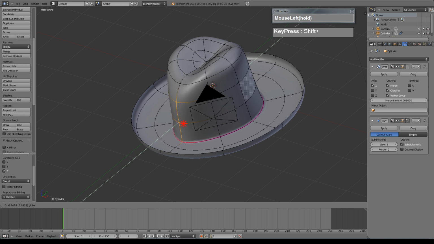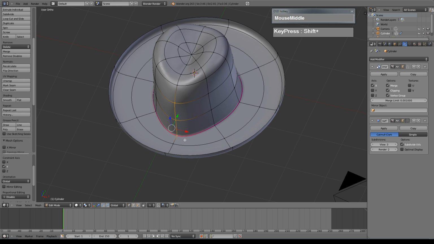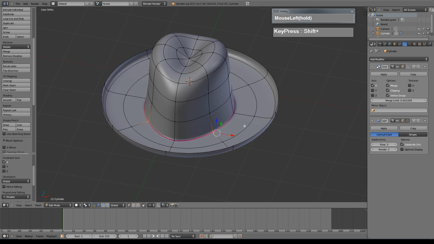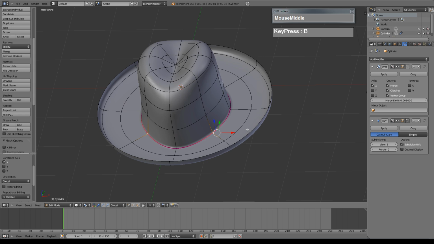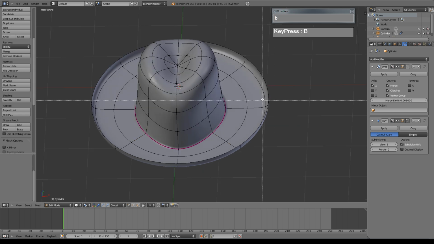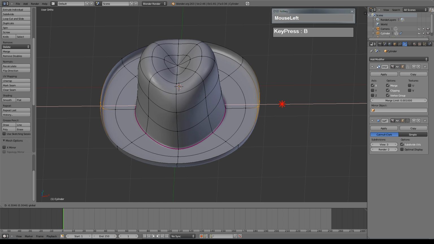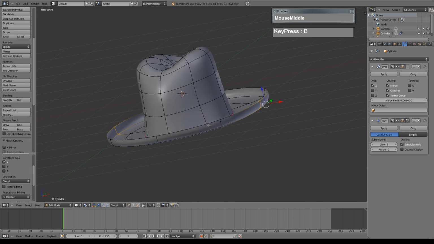So for example, the front part of the hat, I'm going to pull it out a little bit and then widen it along the rim here, and maybe press B to go to box select mode. Before I do that, because these vertices are still selected, I'm going to press A to deselect, then press B to select these 2 vertices, and then just push it in here.